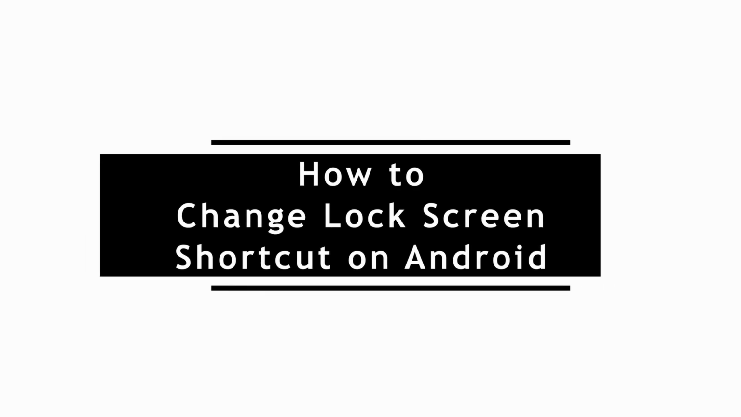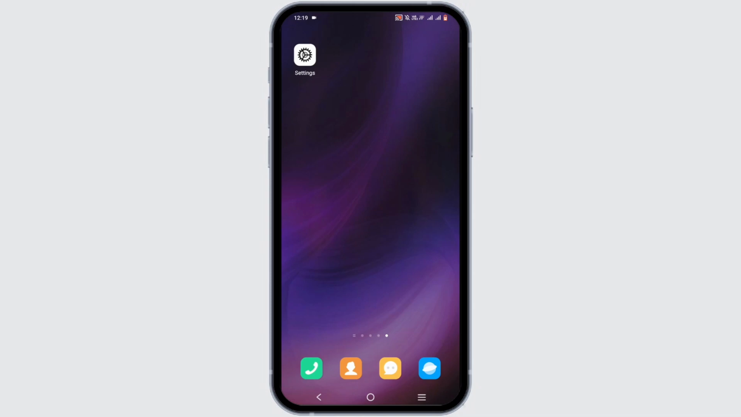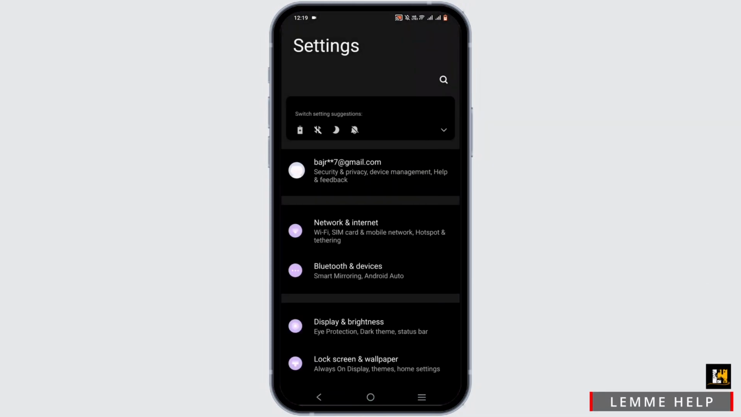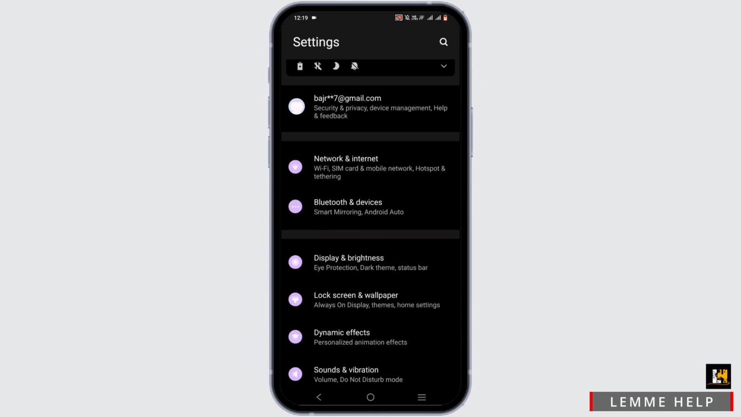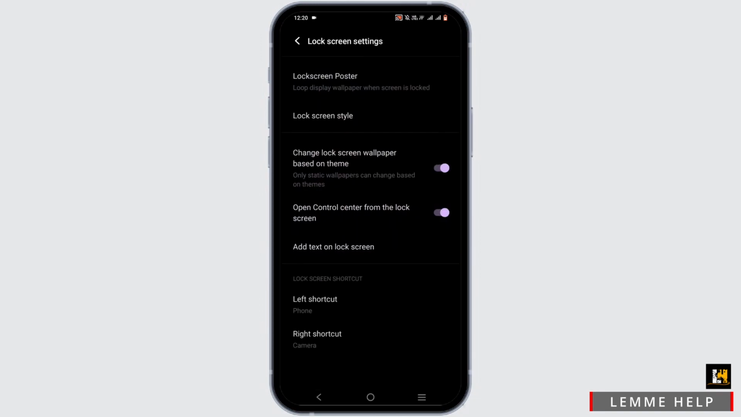How to change lock screen shortcuts on Android. It is very simple. So first and foremost, you have to open your phone settings for this. Now right here, search for the option of lock screen and tap on it. Then head to the option of lock screen settings.